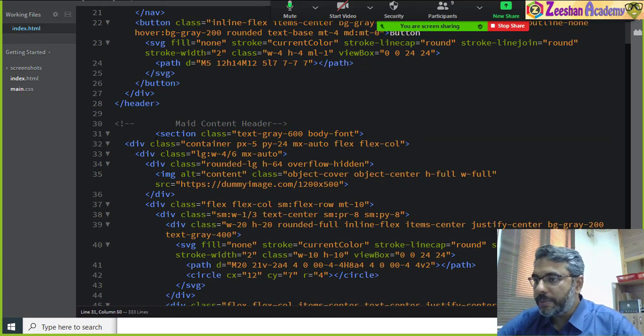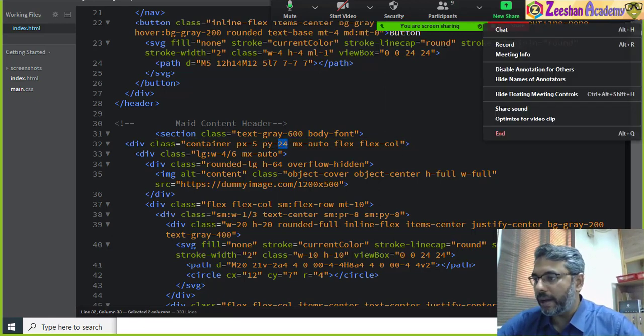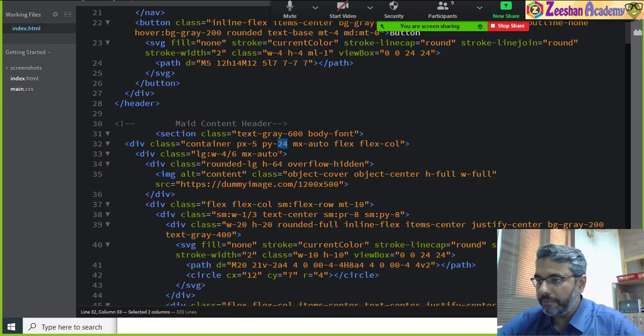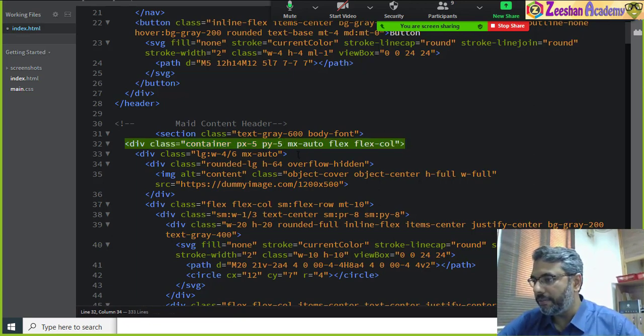Now what they do is they use these containers. This is where they give the space. So this is padding Y, this is margin X, this is padding X. What this means is that it is creating a padding on the Y axis of 24 pixels. For example, if I shorten it to 5, let me see if it makes any changes or not. So instead of 24, I gave it 5.